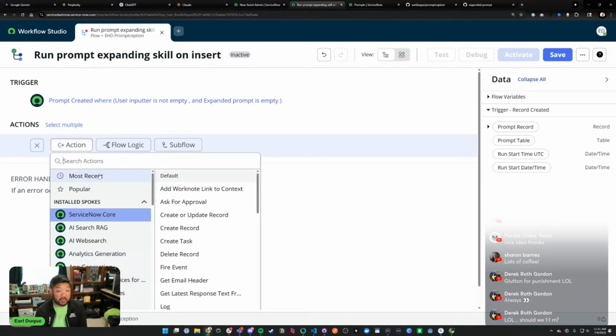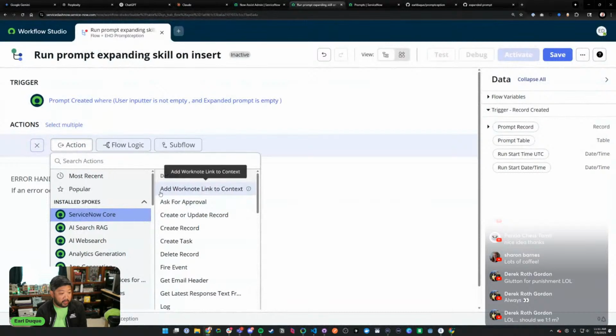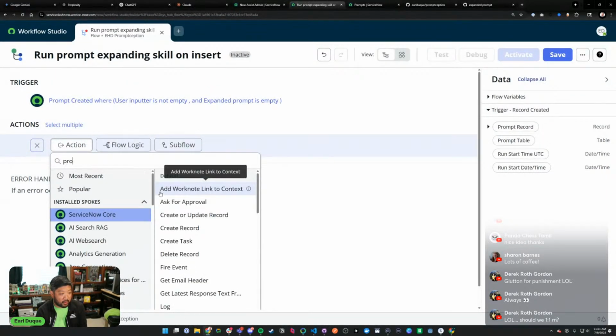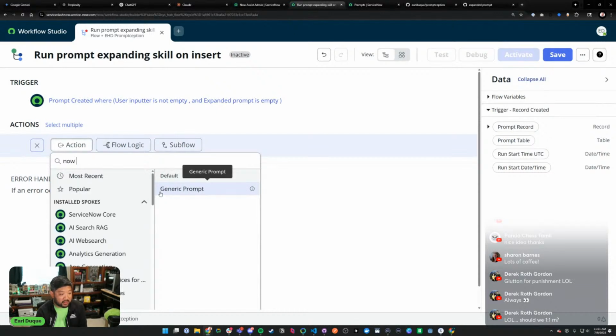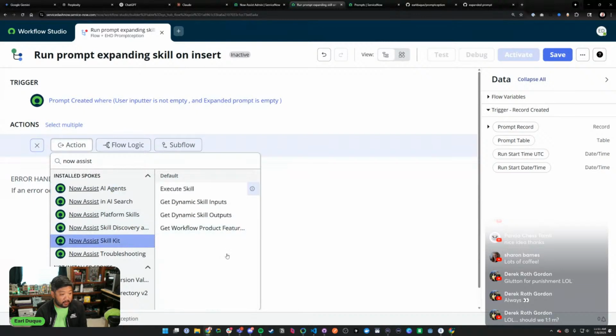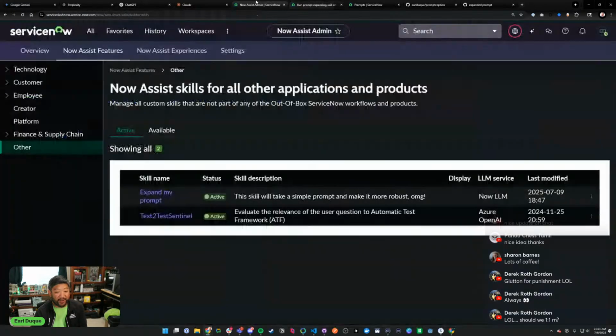And I've not used Now Assist Skill Kit with a flow action, so I'm very interested to see it appear here. Expand my prompt. Expand. Okay, it's not there. Nope. Analysis. Skill kit. Skill kit. Execute skill. Oh, that's what it said in the thing. That's right.